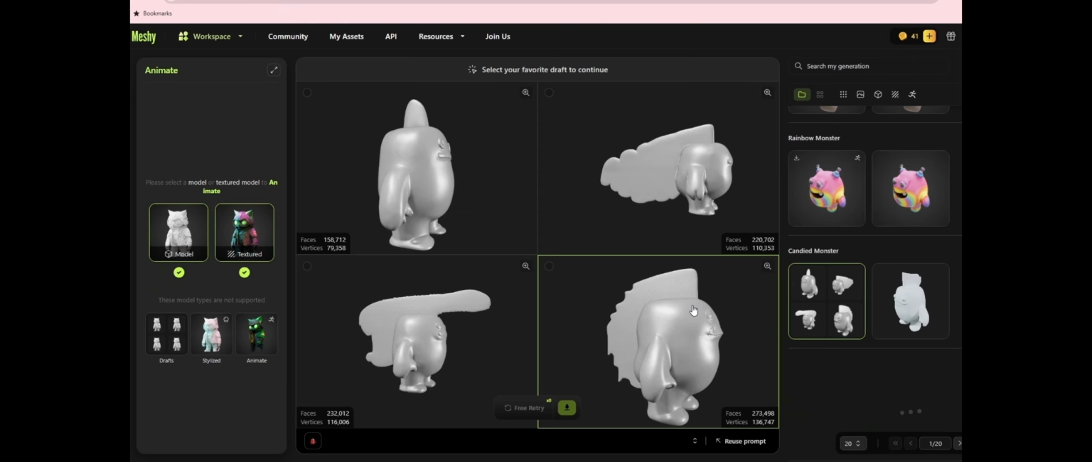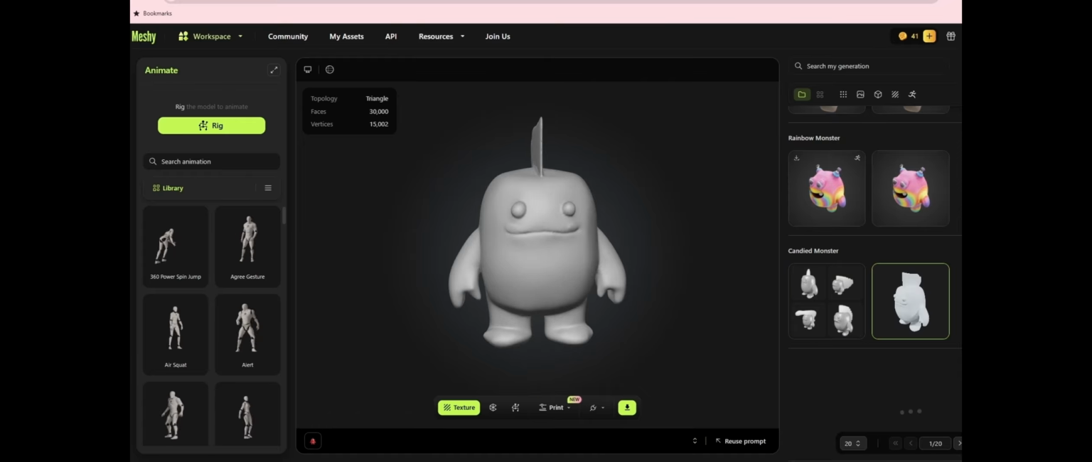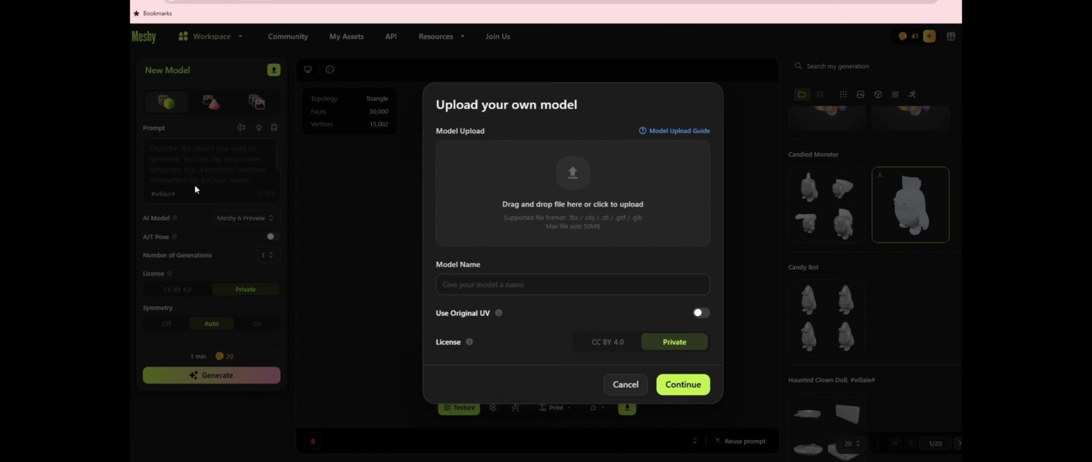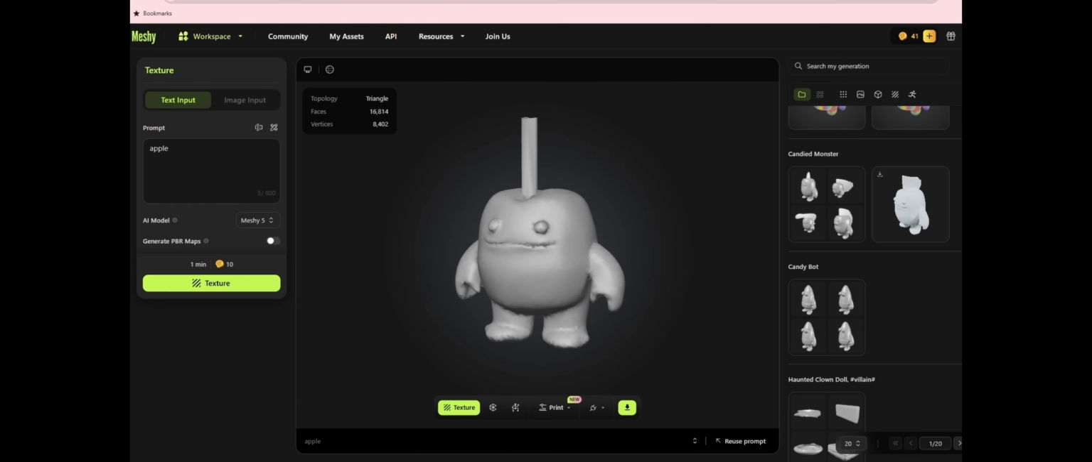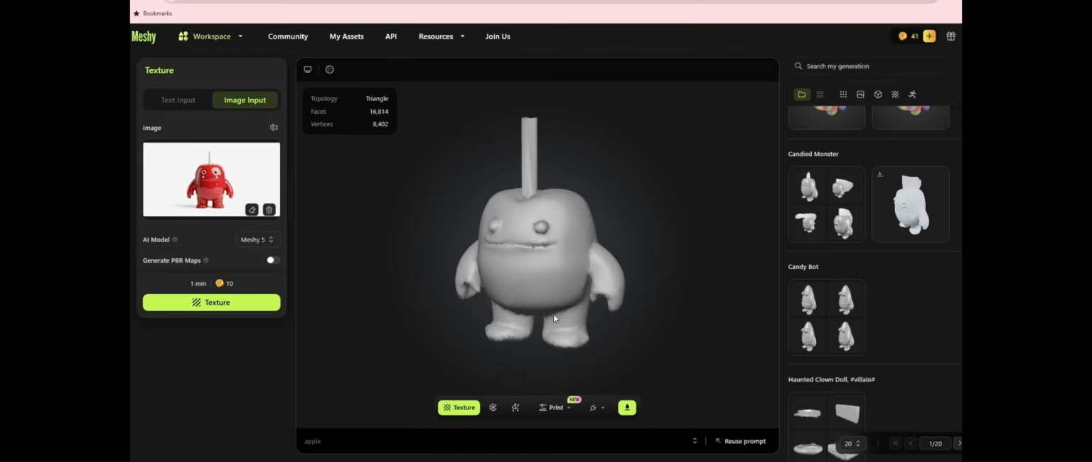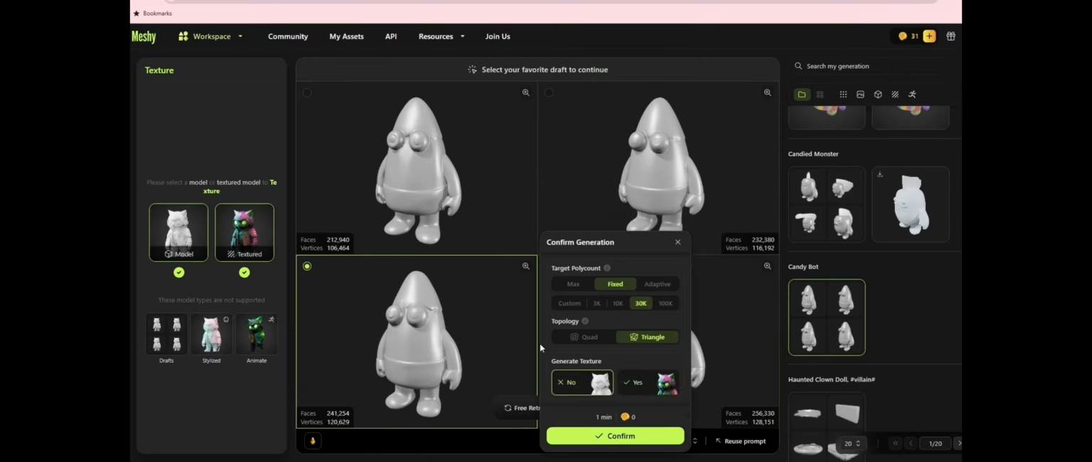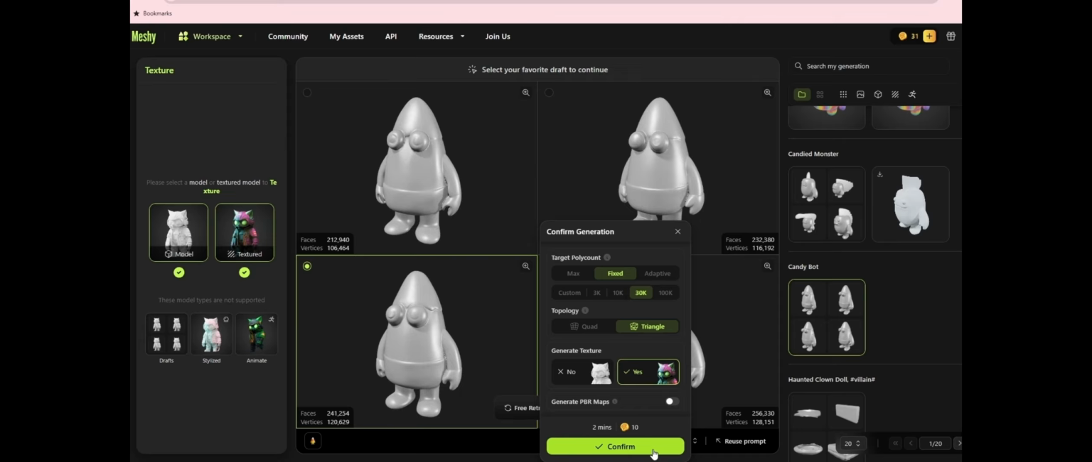Now back to Mr. Candy Apple. I use Meshy's AI texturing tool and re-upload my model with its new haircut. I then just add the original image back in as the reference. Mr. Candy Corn is looking great, so it's time to give him some skin.